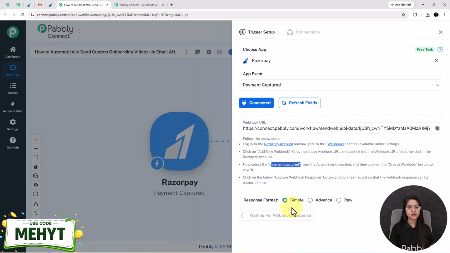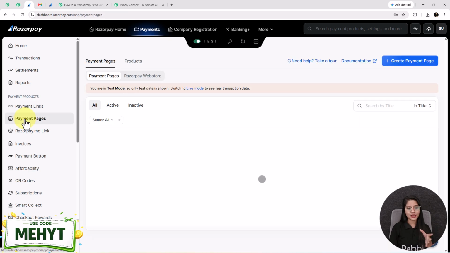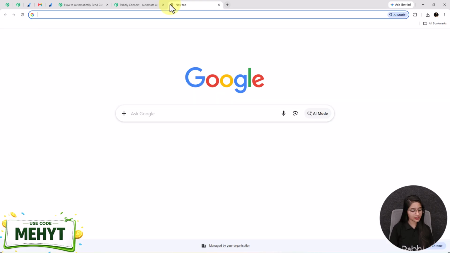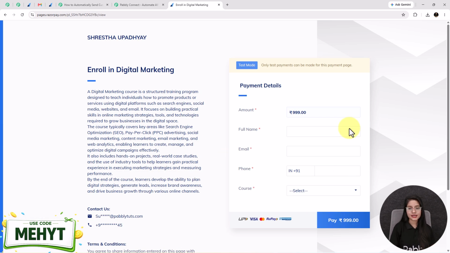Now for getting this webhook response, just go towards your Razorpay payment pages. I have already created these pages before. Let's say I want to enroll in digital marketing course, so I'm copying its link from here and opening it in a new tab. See, this is the payment page.